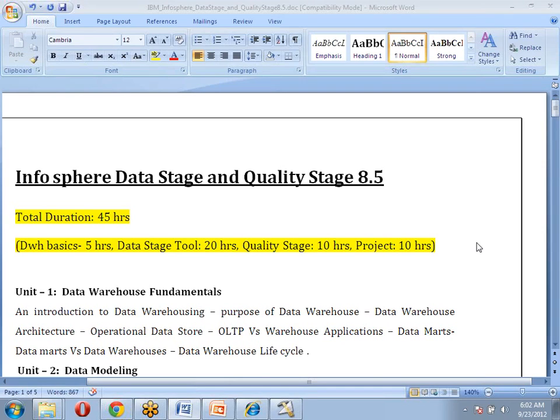A lot of people, from what I heard, are looking for DataStage and SSAS reporting. So do you have any future plans covering DataStage along with SSAS?